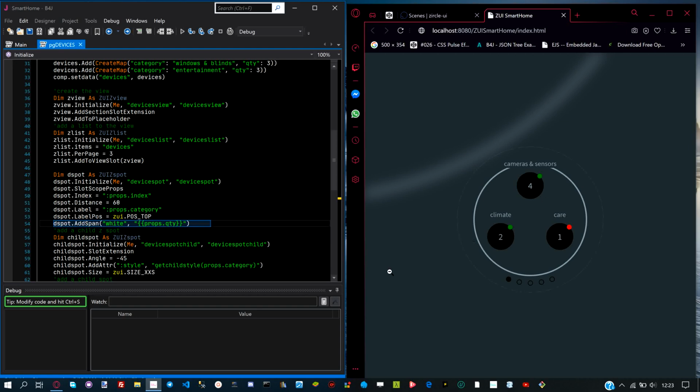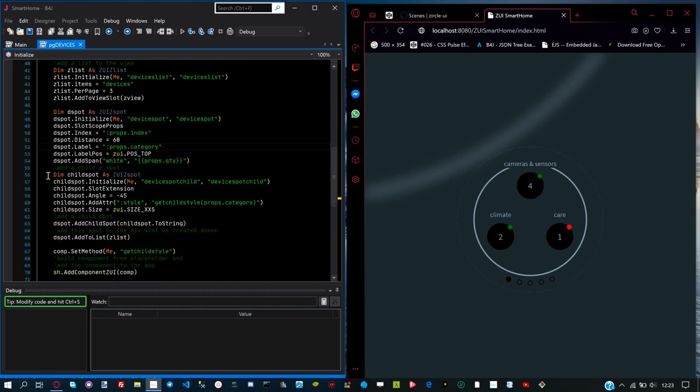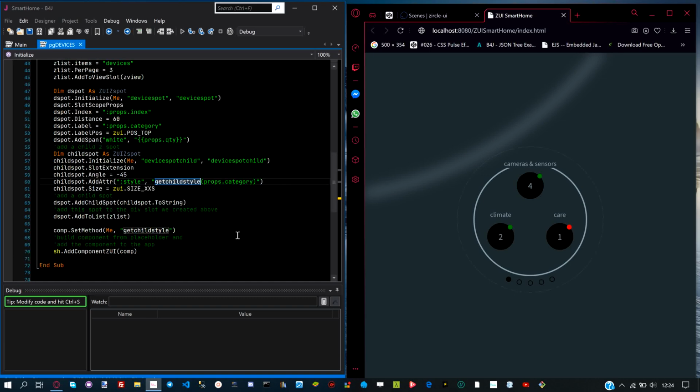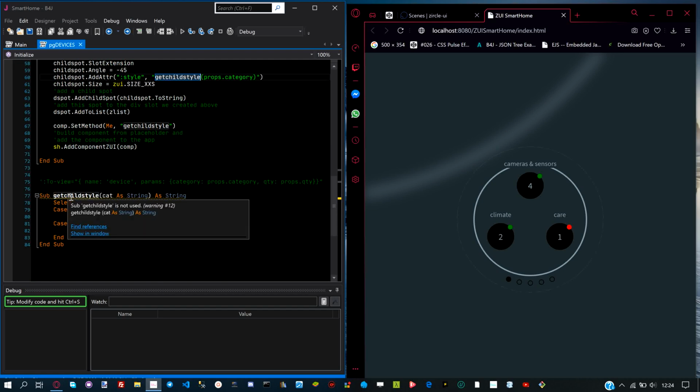Each item displays the quantity in white, by applying a white color to a span element. As noted, each category has an indicator that is either green or red. This is created by adding another Z spot inside an existing Z spot.